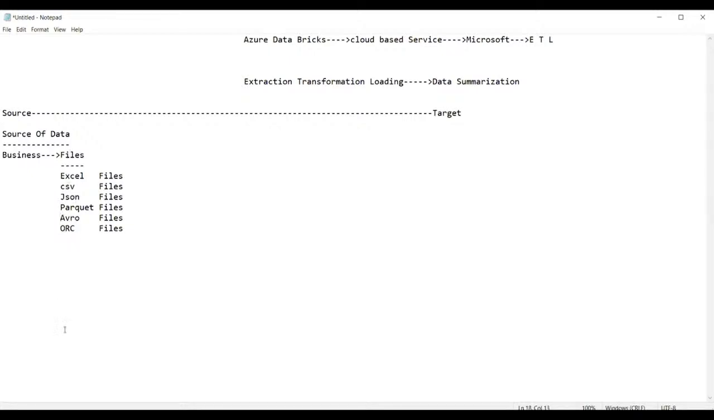Anyways, you don't worry about the files. Once we get into the subject, I will explain each and every file. You don't worry now. Okay. So this is the data we get. From where? From these files, we get the data.